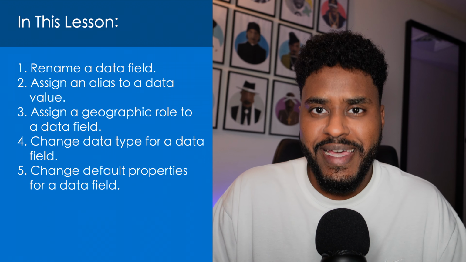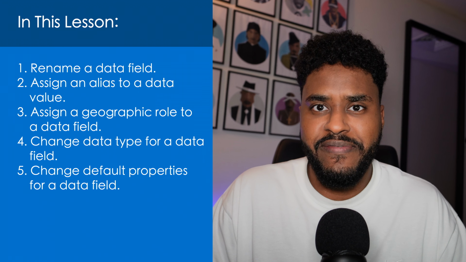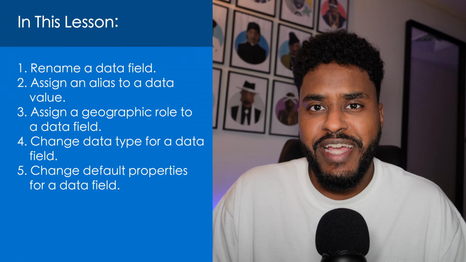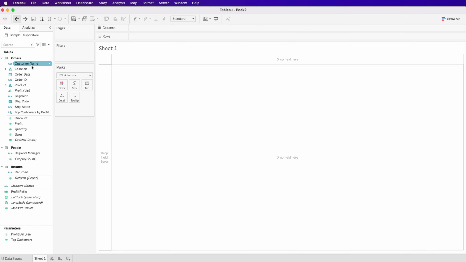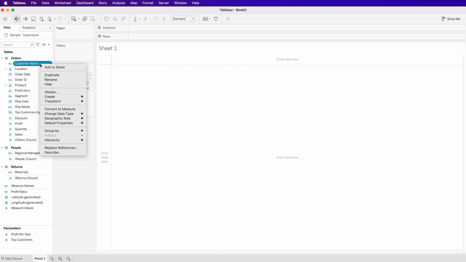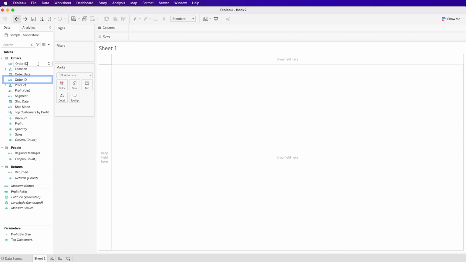In this lesson, we will learn how to rename a data field, assign an alias or a geographic role to a data value, change data type, and change the default properties for a data field. To rename a data field, you can either click twice on the field or simply right-click on it and choose Rename. You can only use unique names for each field.